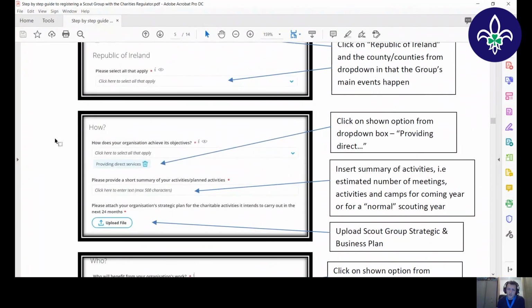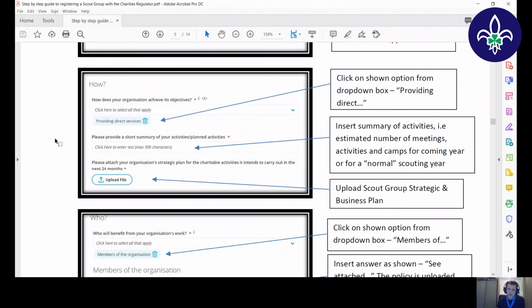And so the next question is, how does your organization achieve its objectives? And that's providing direct services. So it provides the service of scouting directly to its members.